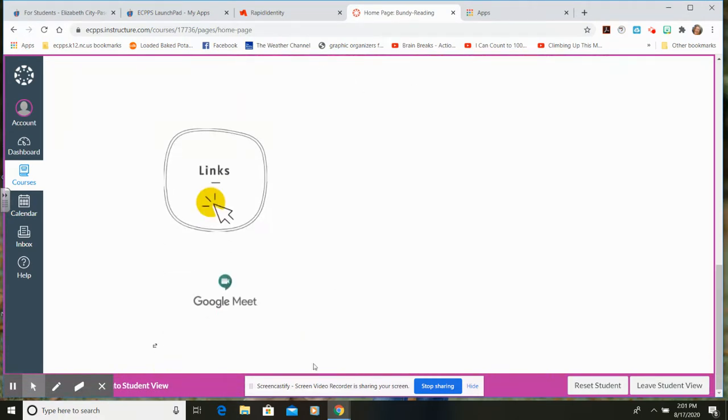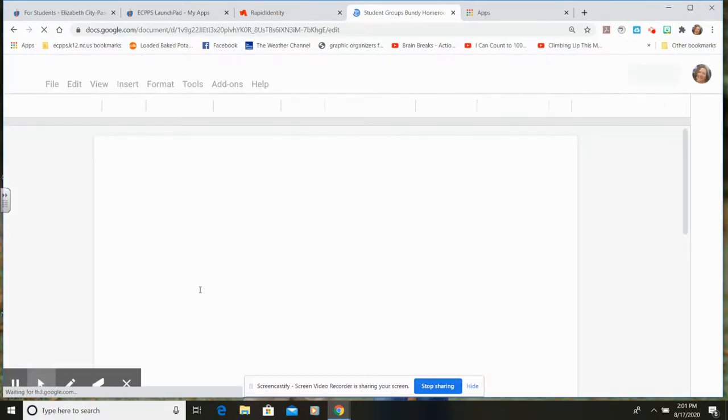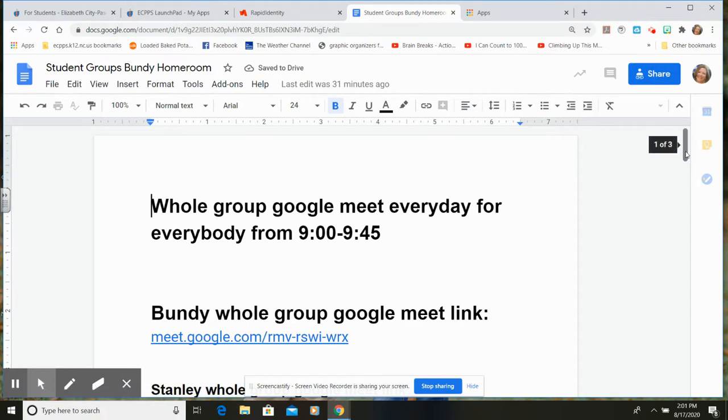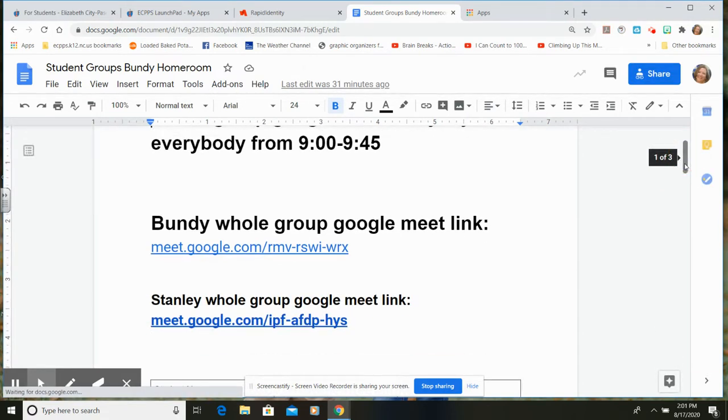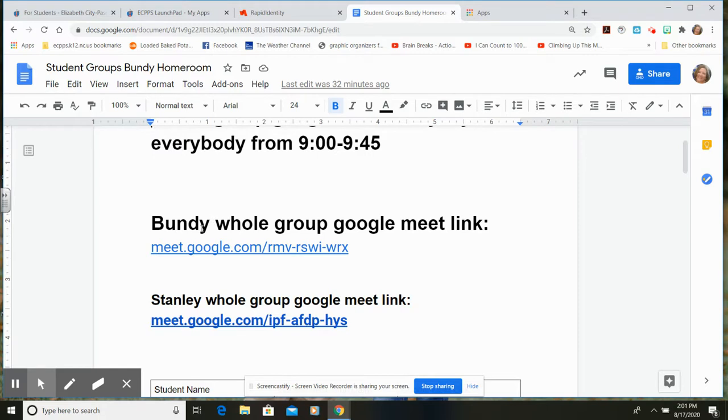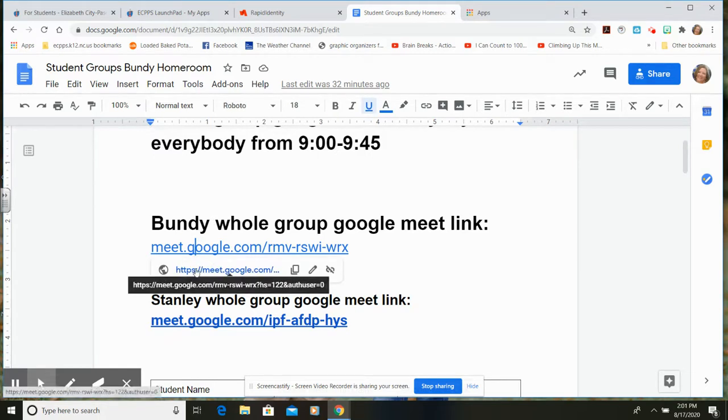All right, down here at the bottom, Google Meet. This is where you're going to get your Google Meet links for your whole group and for your small group. So Google Meet, you click on it. It's going to take you to this page. It says whole group Google Meet every day for everybody from 9 to 9:45. Okay? Everybody, every day. Okay? If you're in whole group with me, which you look at the schedule, the daily schedule, you'll figure out where you go. You'll click on this Meet link. Click it.